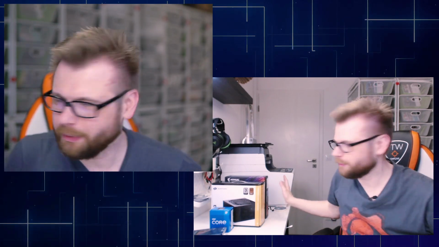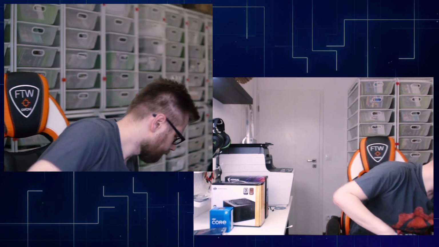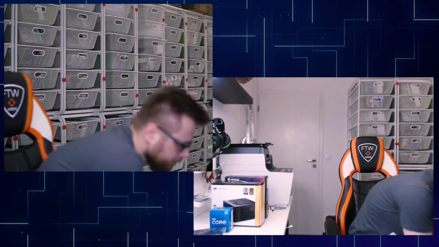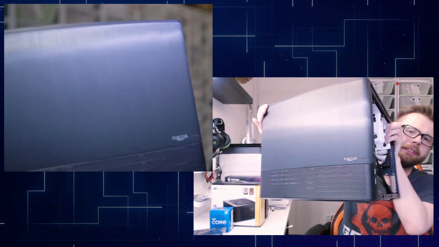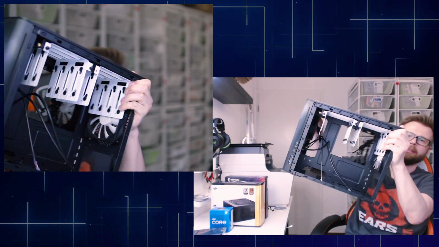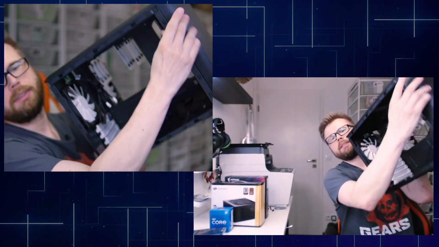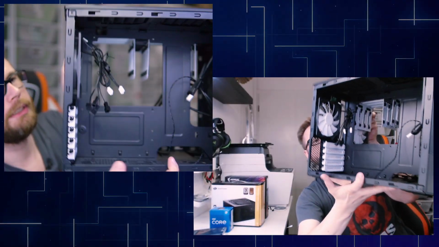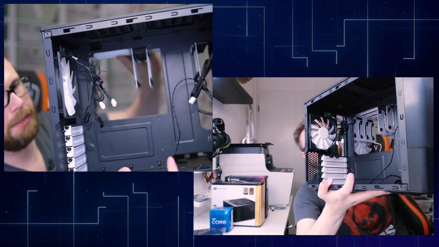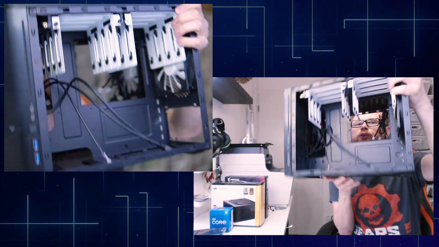And the last thing, where I'm going to put all this, is into the Fractal Design Node case. I actually love the design of this case. As you can see, it has 2 separated parts. This one is for the motherboard and the cards, and this one is for hard drives.